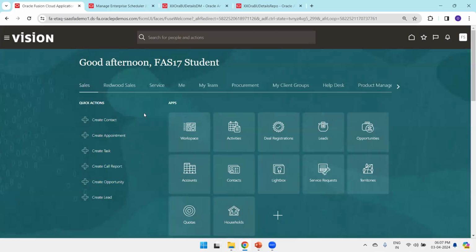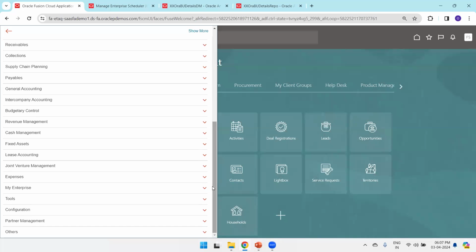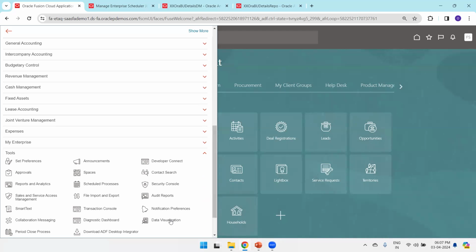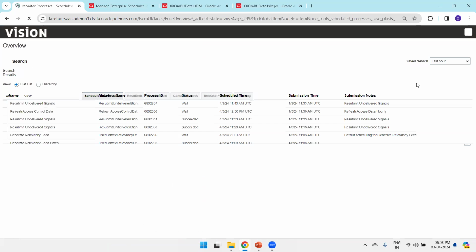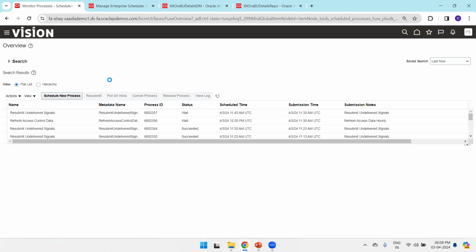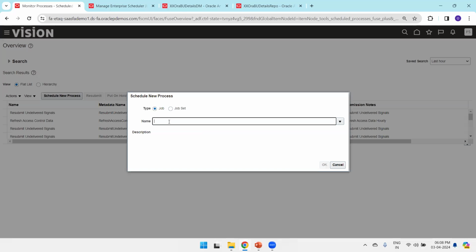So here I'll just go to the ESS tools, and also I'll try to show you the total code we have discussed, so that it becomes a revision for us to revalidate all the steps we have done. So let me run the job first. So now this is our job name, XX Aura view details report.